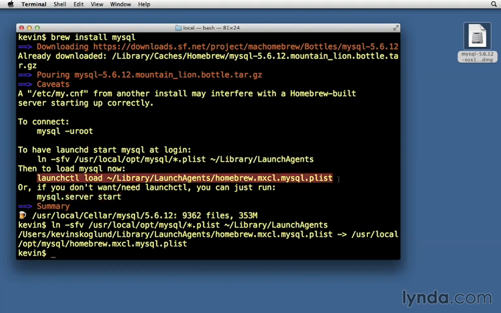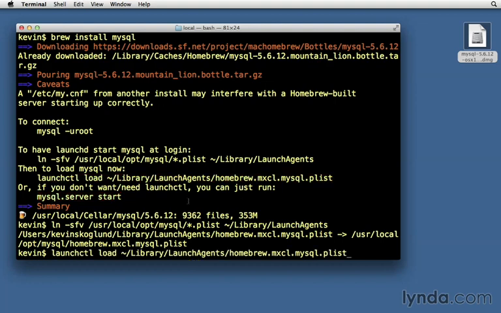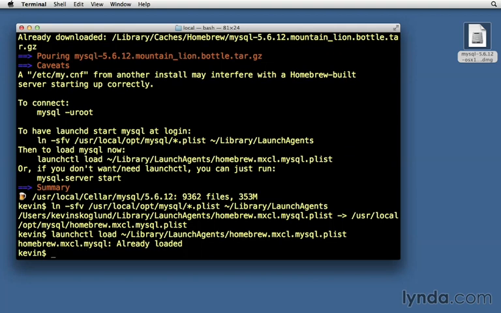So I'm going to go ahead and choose this one. Go ahead and fire it up using the launch control. That's the same thing that would happen if I had rebooted my Mac. It would automatically launch it. And now that it's up, we have MySQL installed and running. And we can check that with mysql --version.